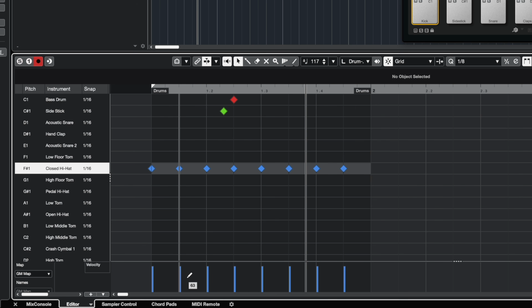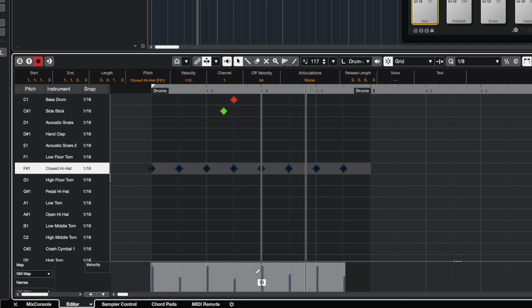And if I had different velocities down here, I can now select all of those notes and watch what happens if I mouse over the middle. Drag it down and you see the velocity scales relative to where the other hits are. So if I keep pushing that up, now everything goes right to the top. If I push it all the way down, eventually everything goes to the bottom.